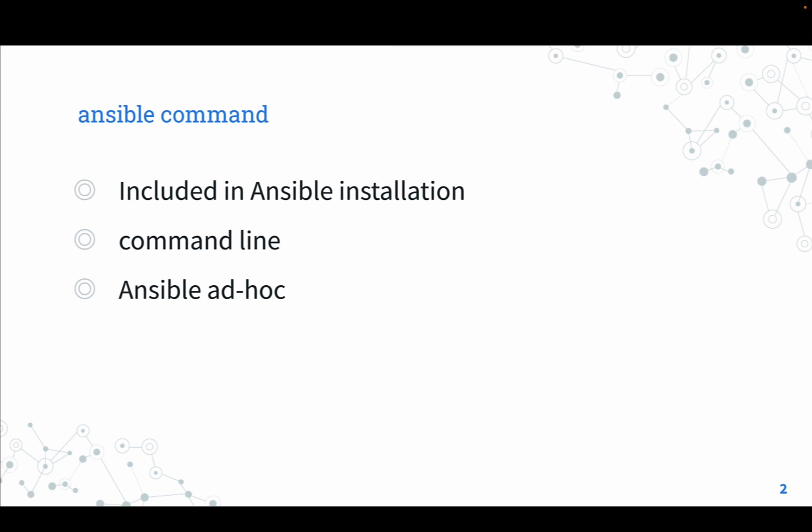The next step in your automation journey will be to use the ansible-playbook command, which enables you to execute more tasks against more hosts.